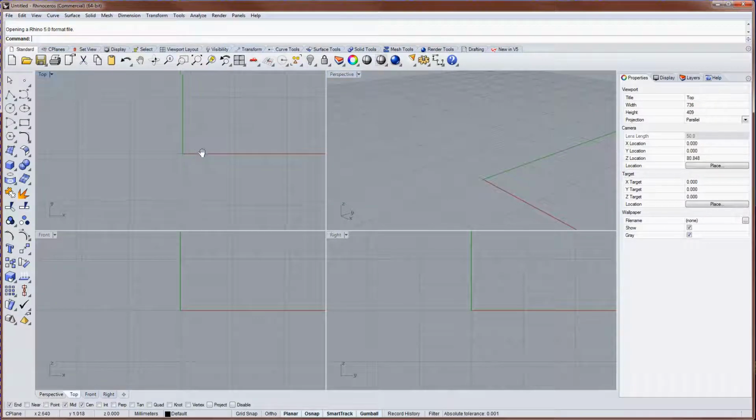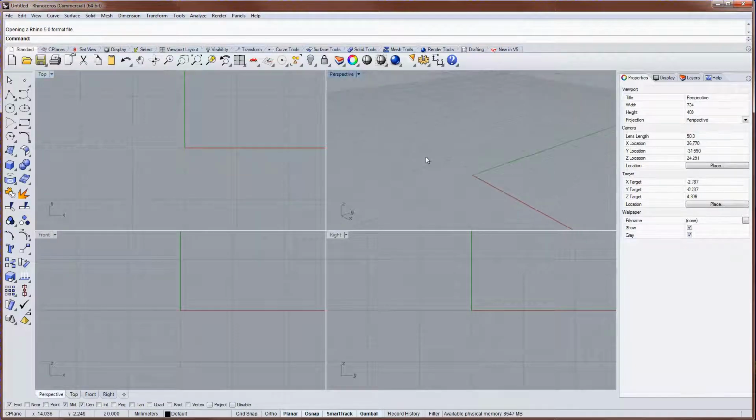For your ortho views, you can simply right mouse button and drag to pan, or hold down the Control key and right mouse button and drag to zoom. You can zoom with the scroll wheel in all four viewports as well.